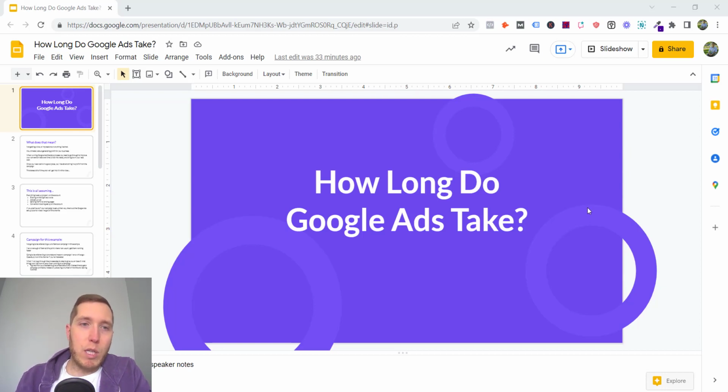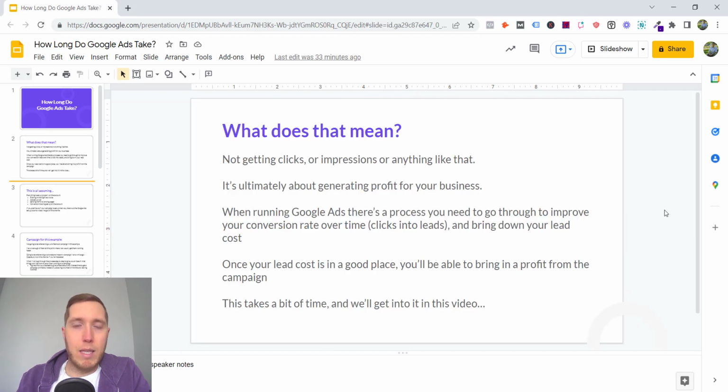So when we're talking about how long Google Ads takes, we're not talking about clicks, we're not talking about impressions, nothing like that. It's ultimately about getting a profit for your business. So when you're running Google Ads, there's a process you need to go through to ultimately bump your conversion rate up high enough, which will then bring down your cost per lead. Once your lead cost is in a good place, you're going to be able to bring in an actual profit from that campaign. This takes a bit of time, but we'll get into what that time frame looks like in this video.